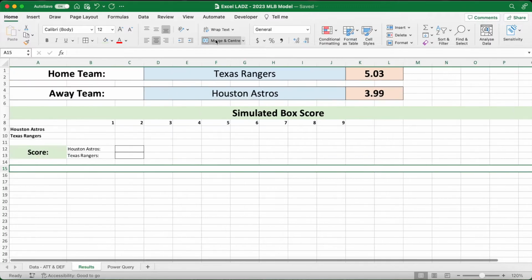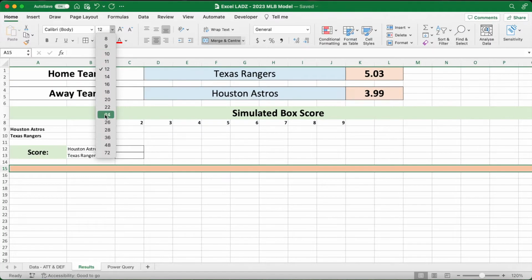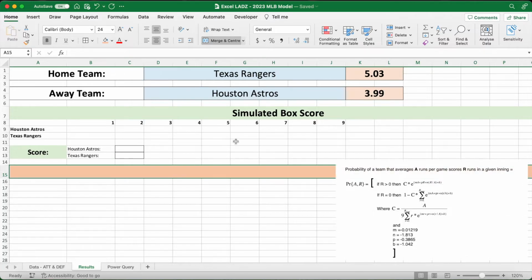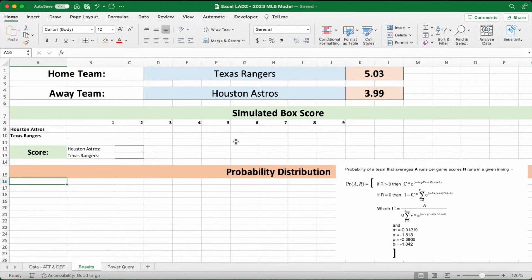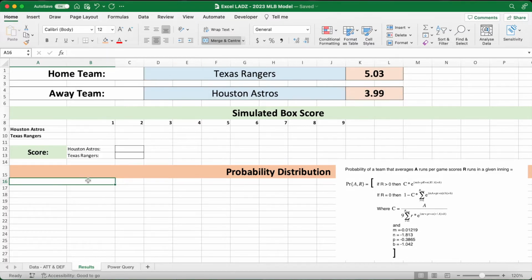Next, we're going to create another banner stretching out to column Q in row 15, and the text you're going to type is probability distribution, so big bold letters, size 24. And under this, we're going to distribute a team's expected score using the Baseball Prospectus formula over to the right here. And of course, lads, the link to this research paper is in the description of the video.